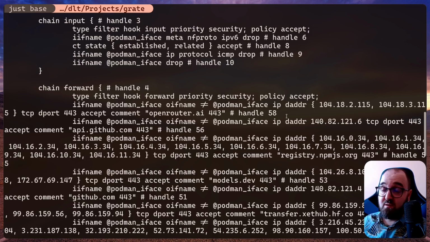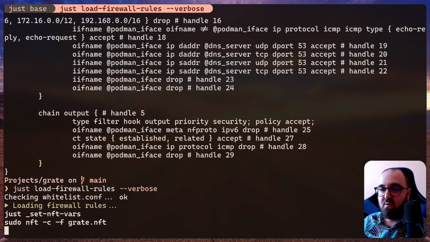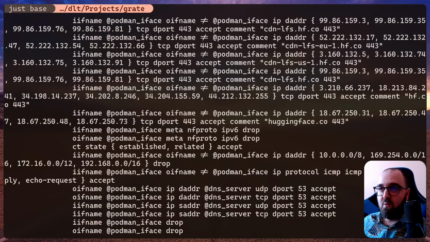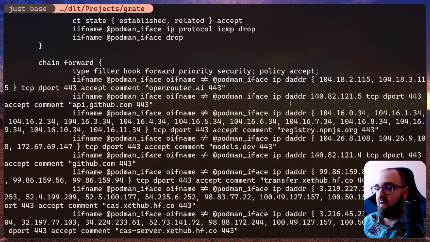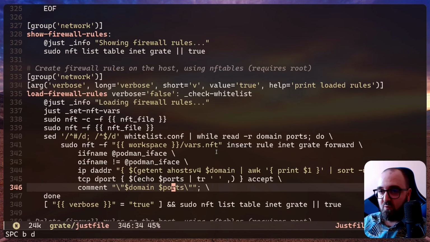If the IP changes or there is some round-robin system, you can just reload the rules, and you can do that with load firewall rules. If you want to see which rules were added, you can use -v or --verbose, and this will reload the rules and re-resolve the IPs, and there you go. And I think this is it for the firewall.